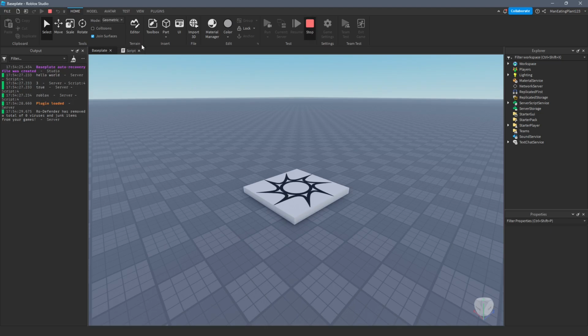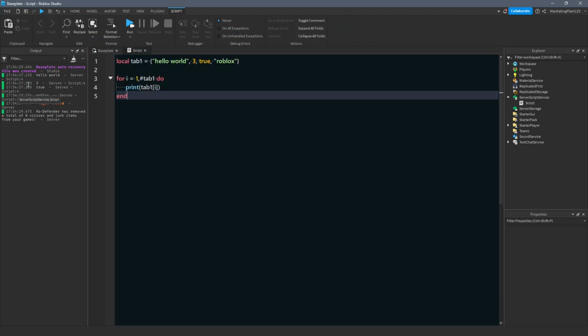Why did it print that stuff? Well, if you noticed, it printed index 1 of this table, then it printed index 2 of this table, then it printed index 3, then it printed index 4. Well, why did it do that? Let me tell you why.